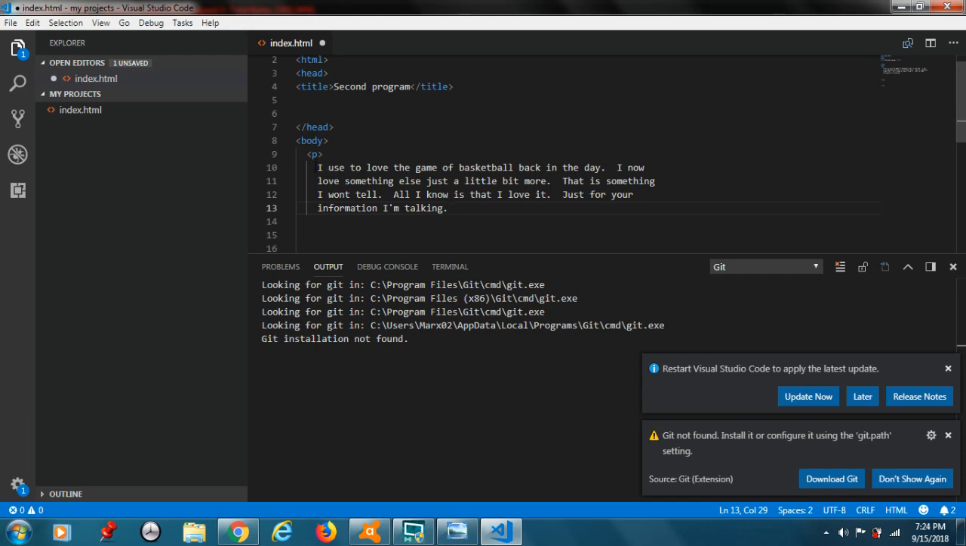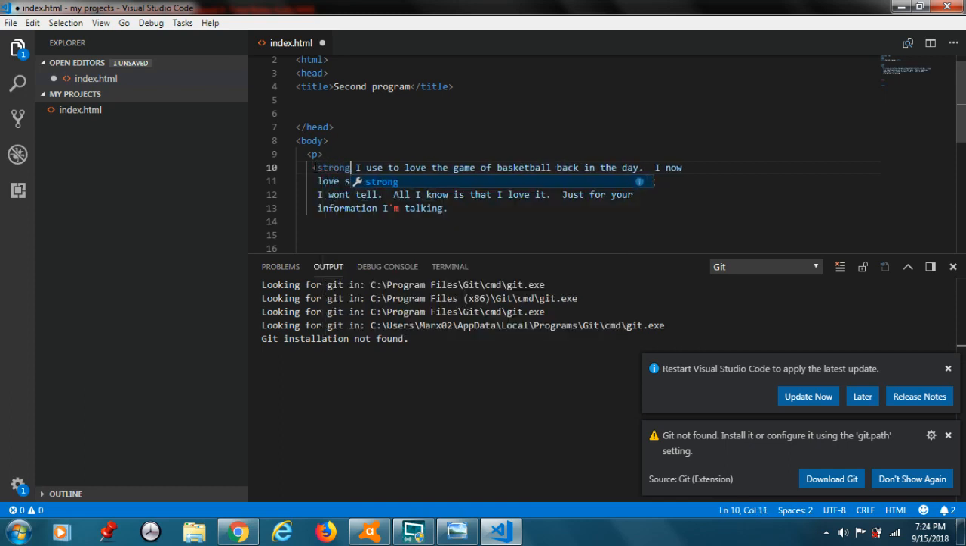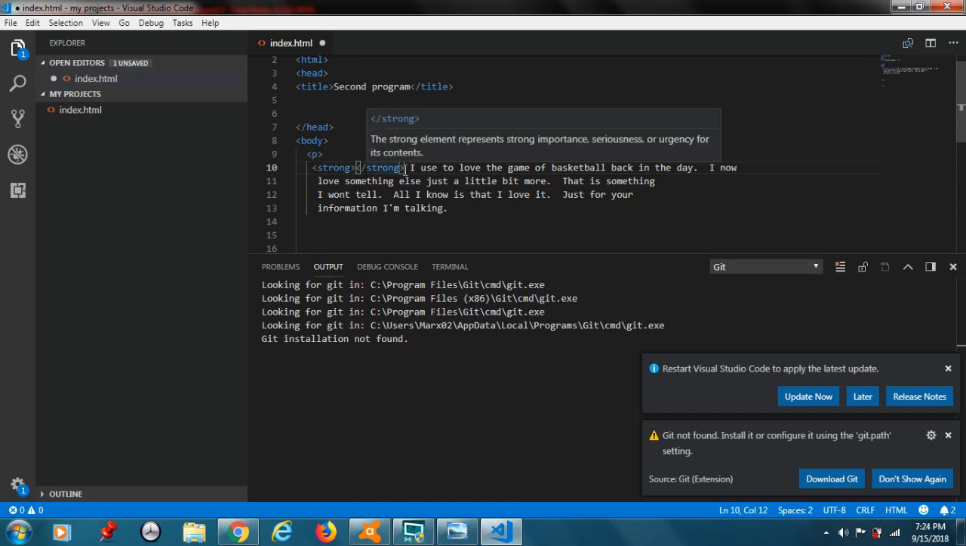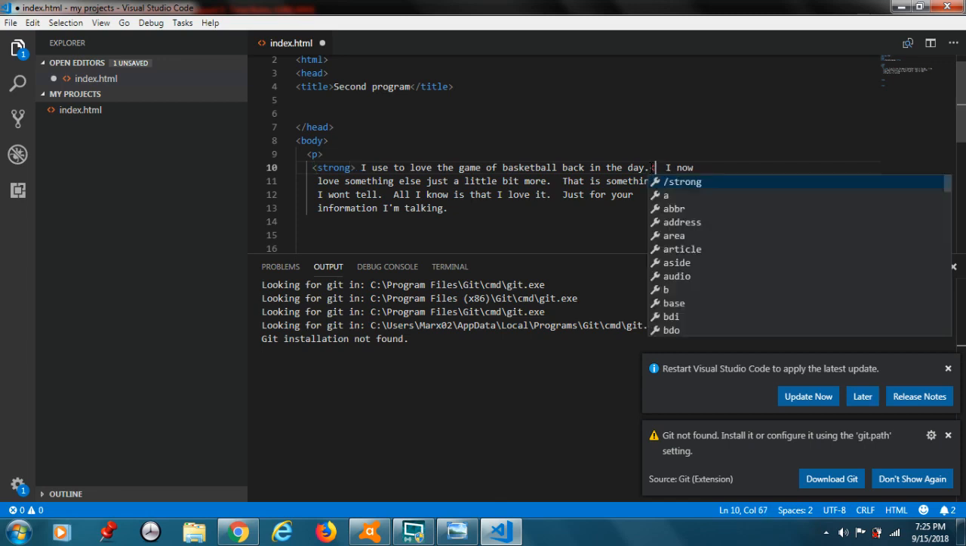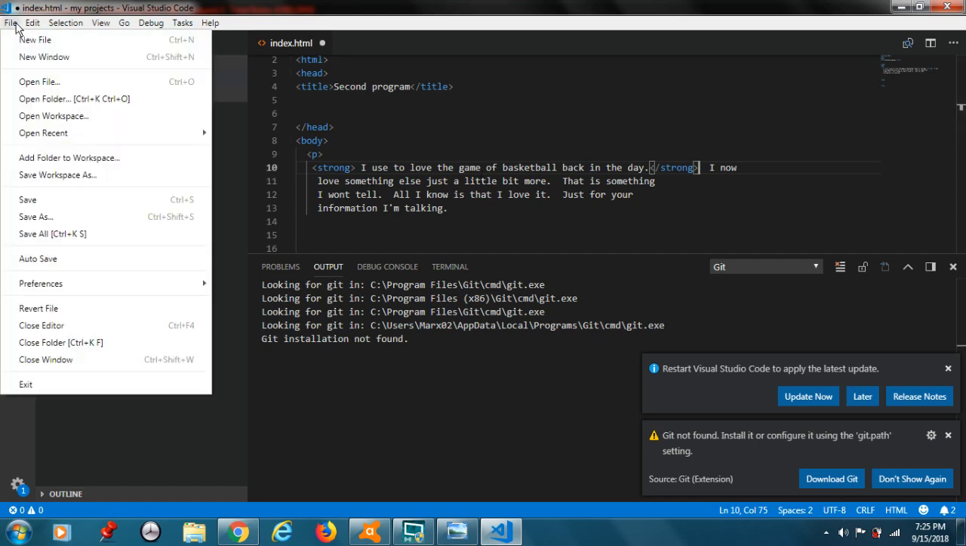Okay, so if you want to bold something, all you do is put the letters or whatever paragraph or whatever it is you want to bold inside a tag called strong. And I'm going to bold this whole paragraph. Okay, let's see how that looks.